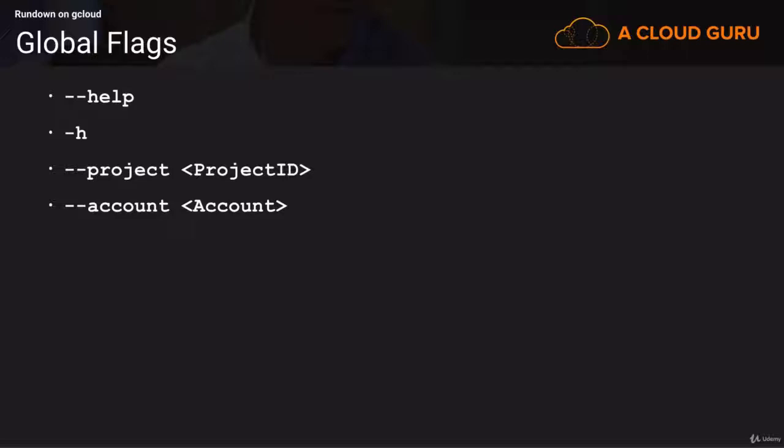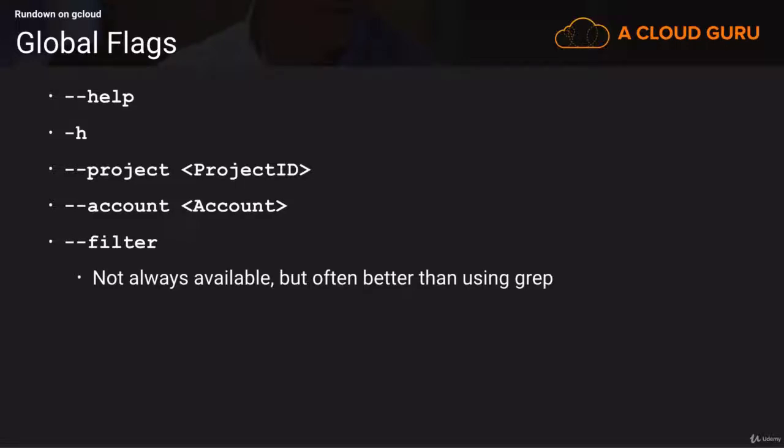Alright, let's take a quick look at the global flags that you could pass. Now this is not an exhaustive list, but it is the most interesting ones. As we've seen, you can pass --help or -h to get information about the command that you want to run, and you can also specify a particular project with a --project and then giving the project ID. --account will let you specify a particular account that you want to use, such as might be useful if you're logged in as both an admin and a user account. --filter can let you cut down the information that gets returned, and this global flag is not always available, but when it is, it's often better than using grep.